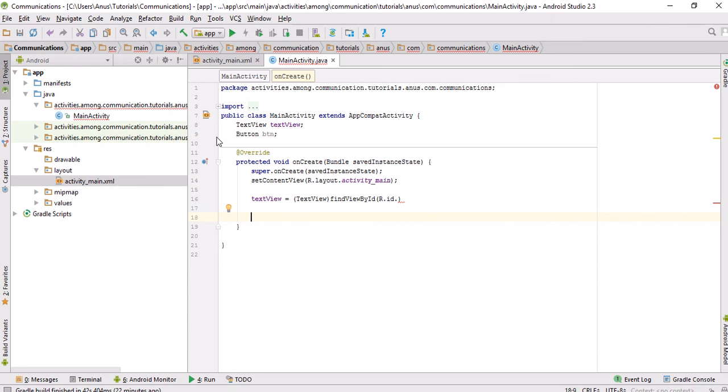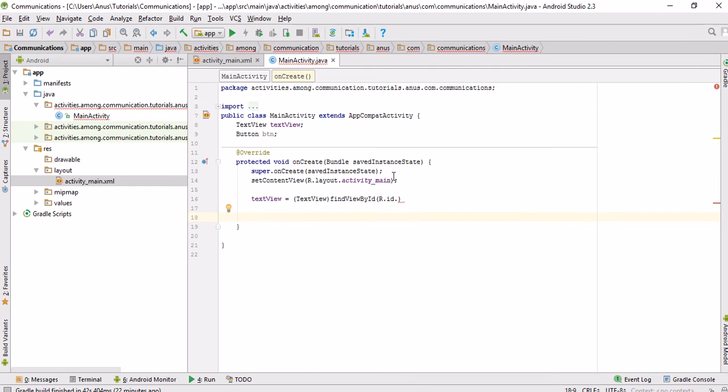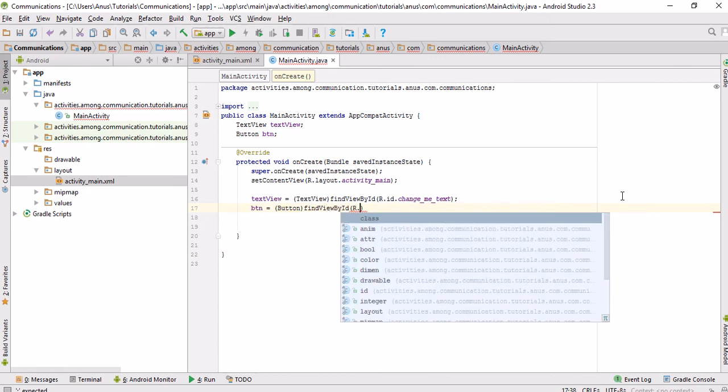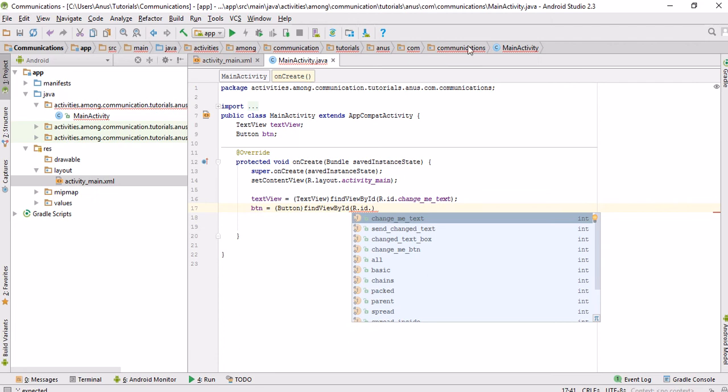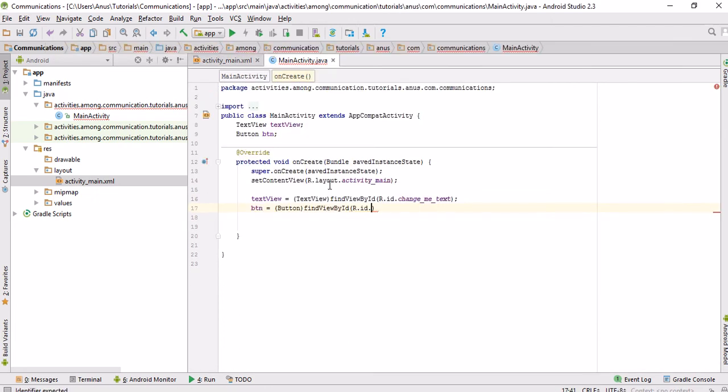For the text view, I will check that I am using this identity, change me text. Same for the button. I will typecast it to Button, because findViewById returns a View and we have to typecast it to the respective view that we want to assign. Change me button.